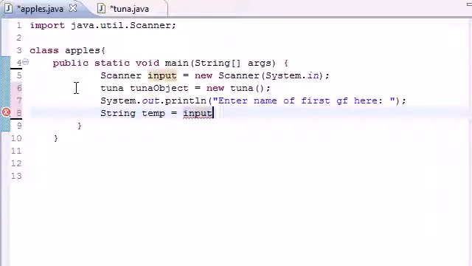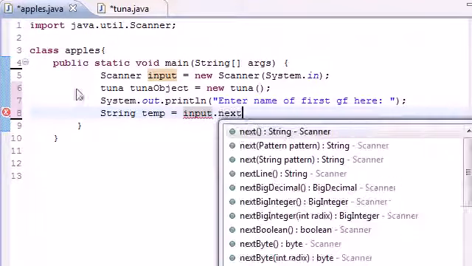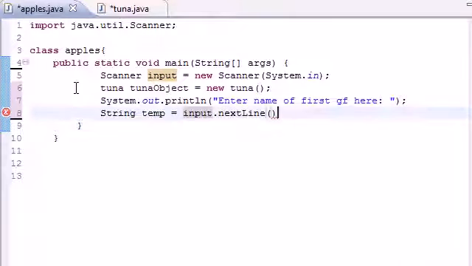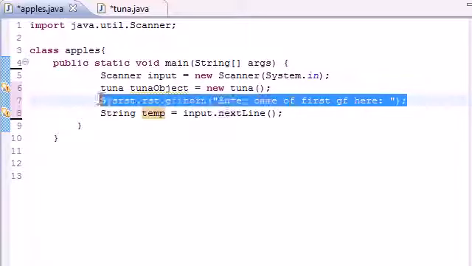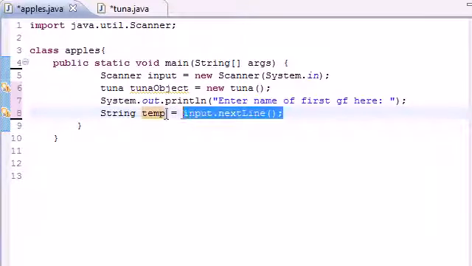Input, and this is where we use our scanner variable. Next line with empty parameters. And again, whatever the user types in as their answer, it's going to be stored in the variable temp. So that's what this line does. This is just a prompt. This takes whatever they enter and stores it in the variable temp right there.